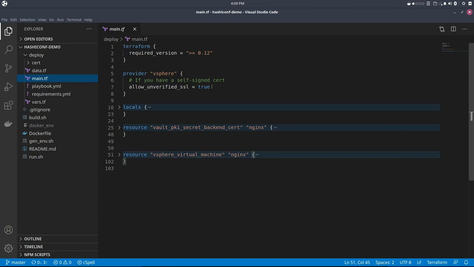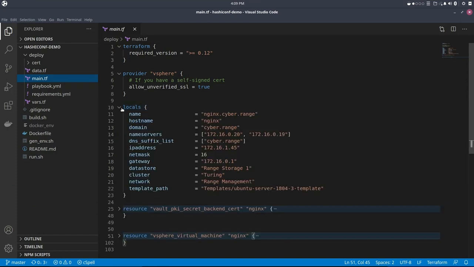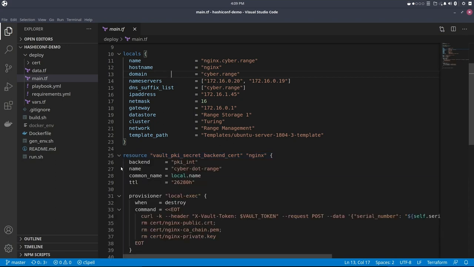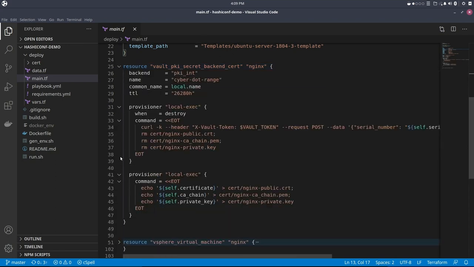Okay, so as we look at our example here, the first section we're going to look at is our locals. So these are basically local variables that tell Terraform what it's going to do. At the end of this, we will have a standalone web server hosting static content over HTTPS, and we're going to use Nginx as our web server. So the first thing we need to do is to get a certificate, and that's what this resource will handle.